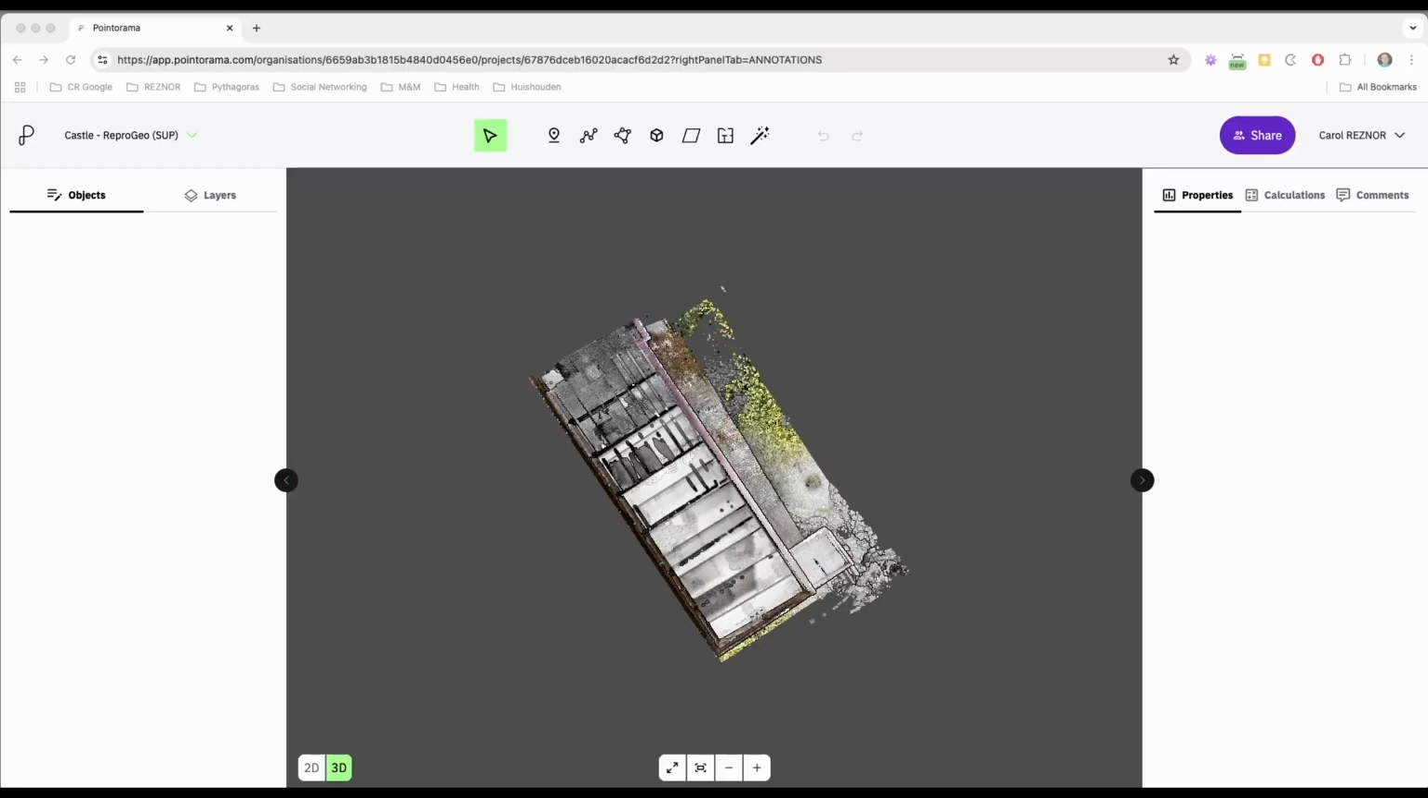Hi, welcome to Pointorama. To make it easy on yourself, get familiar first with the point cloud. Make sure you are in the 3D view.